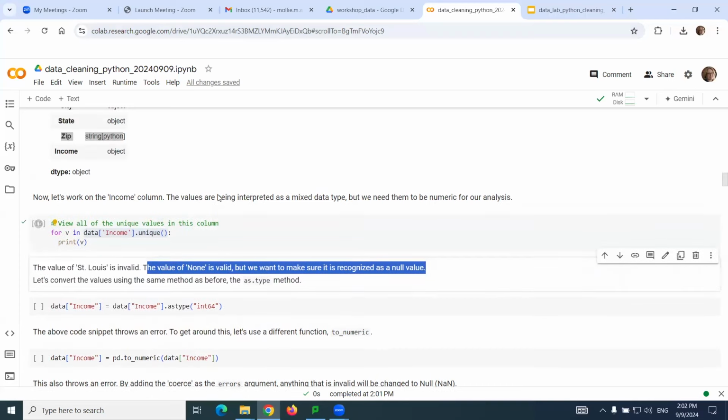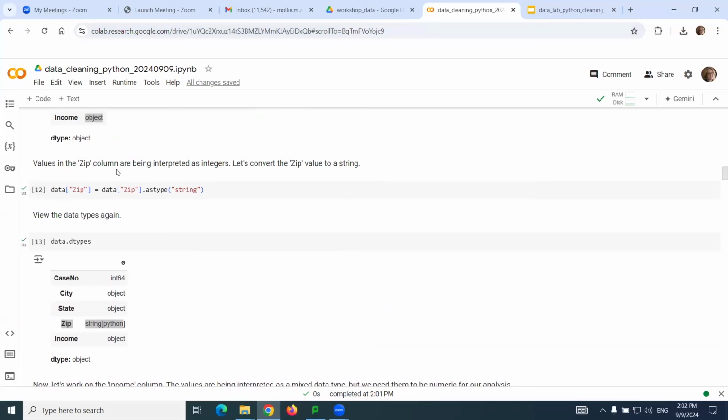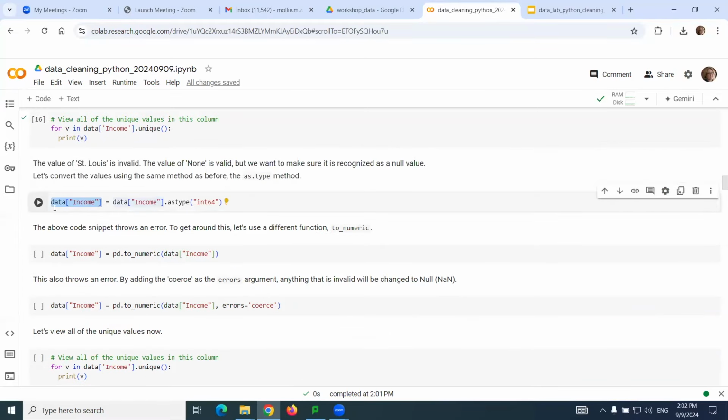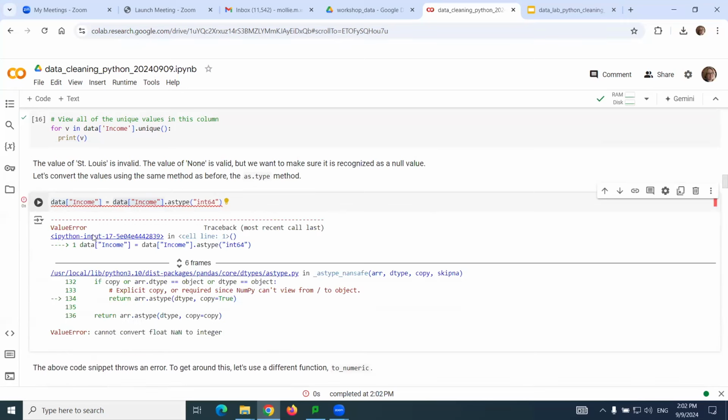So let's go back and use the same action that we did here, trying to convert using the astype method. Only this time, take our income column. In our data frame, we're going to look at the column called income and change it to the value of income astype int64. Essentially, I want you to take those values and convert them all to integers. So let's see what happens. I'm going to run this.